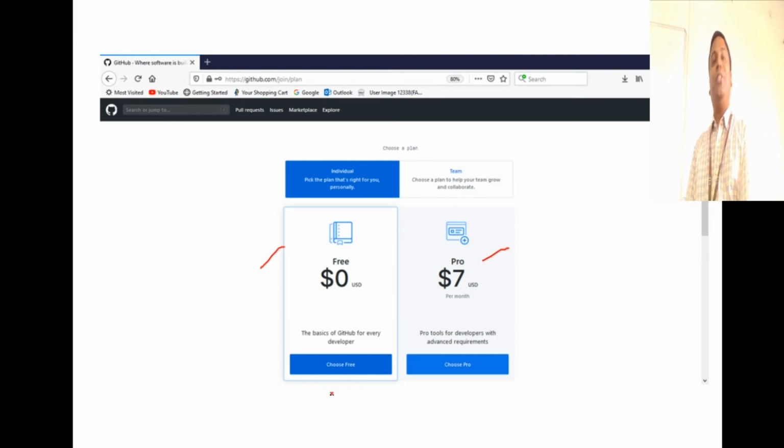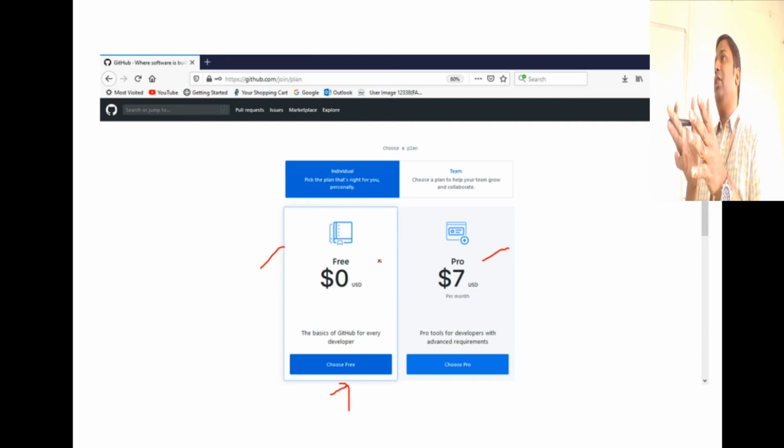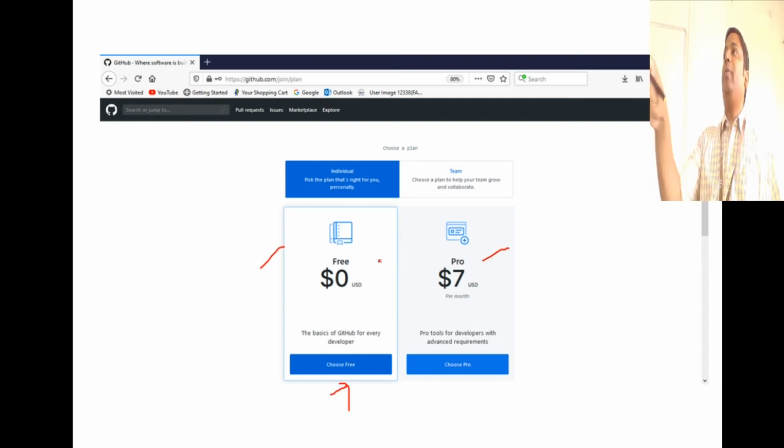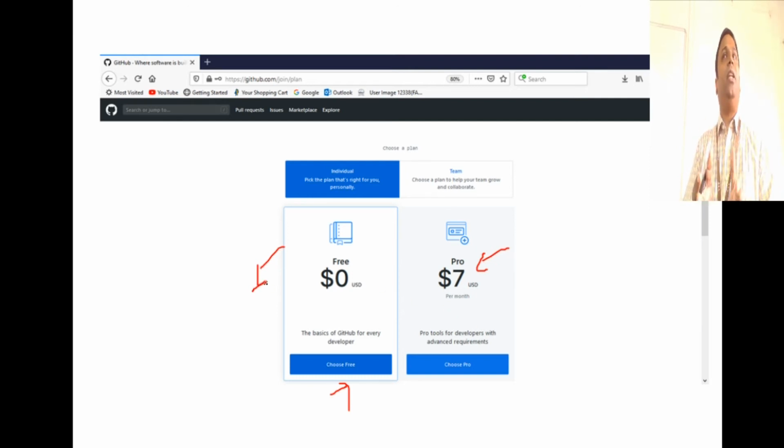So $0, choose free. The only difference is when you are having repositories, they can be public or private. When you go in for private repositories, it's not visible to all the public. So you can manage how many collaborators can work on that repository. So there is no limitation on the collaborators for private repositories in this enterprise plan. Whereas we are going to have our repository as a public repository wherein everyone can look at our code. So we'll go with this free plan.